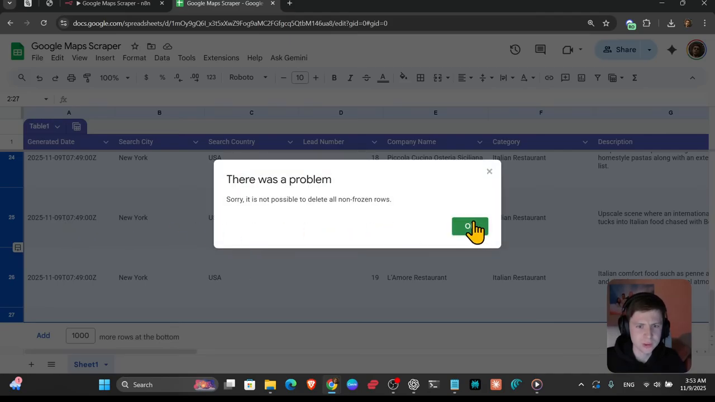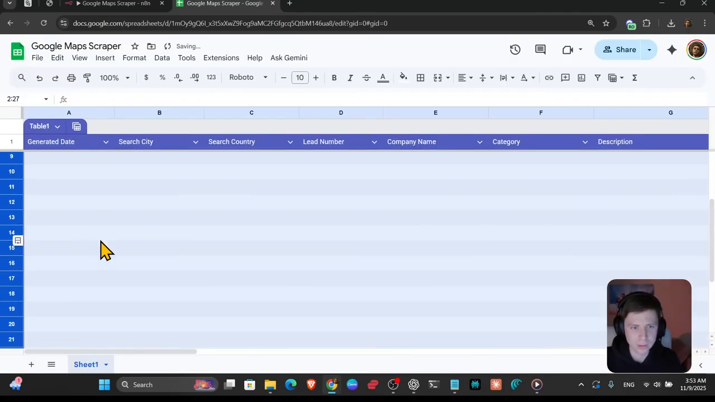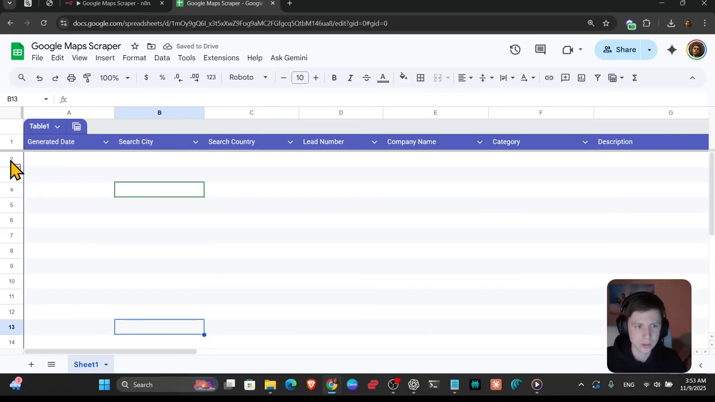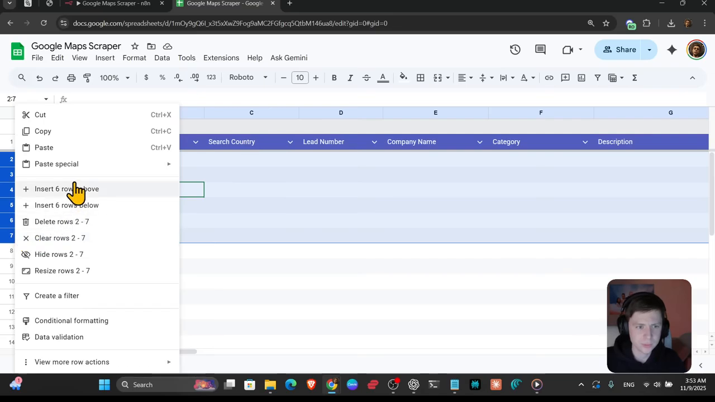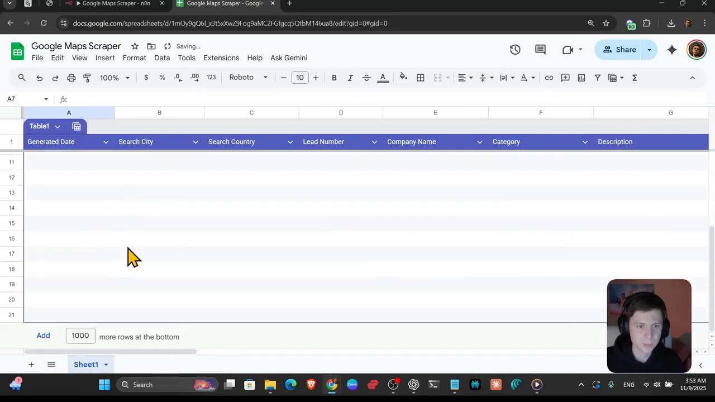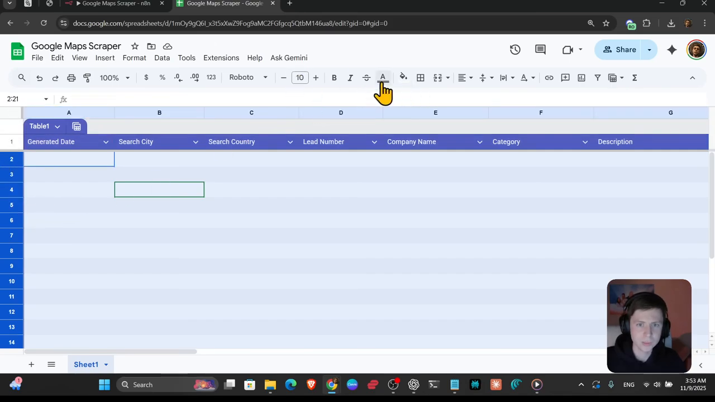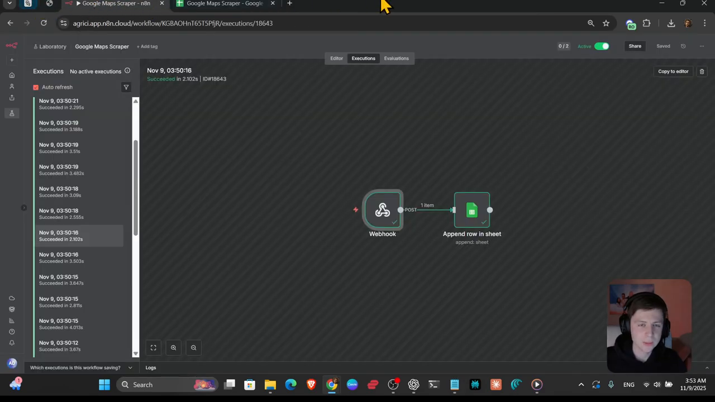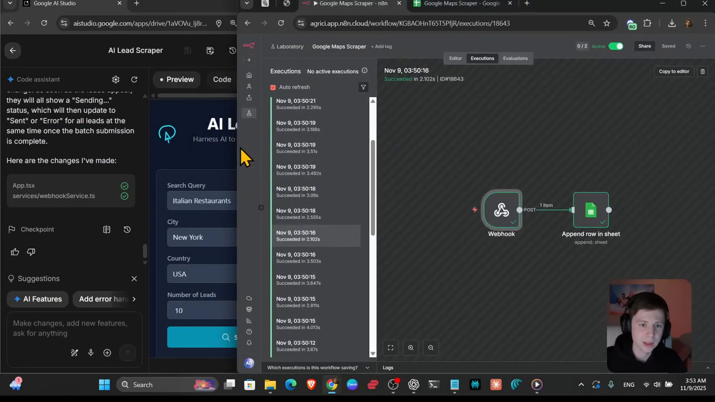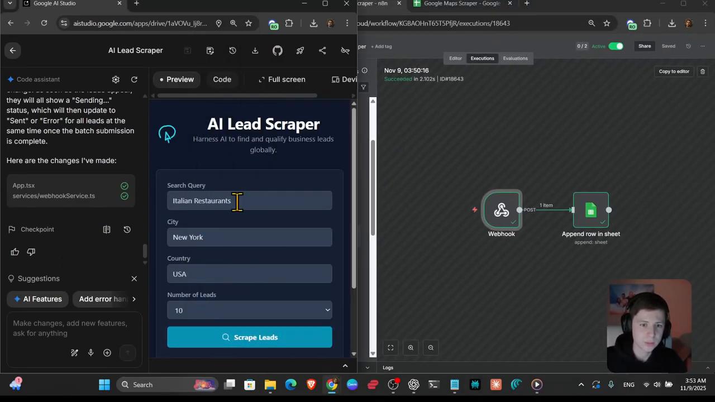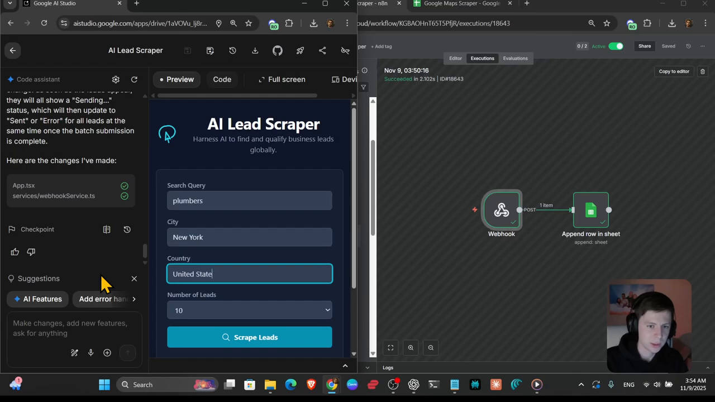I'm just going to delete these rows. Oh, okay, like this. There are a few frozen rows, which I will remove. Delete rows. Boom. I'm going to select them all, except the last one. I will put the color to be black. What we did right now is I just told the AI to send the data like that, so I'm just going to leave it the same. I'm going to put here plumbers, even easier, New York, country, United States.